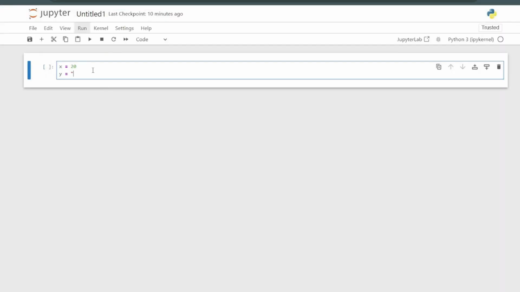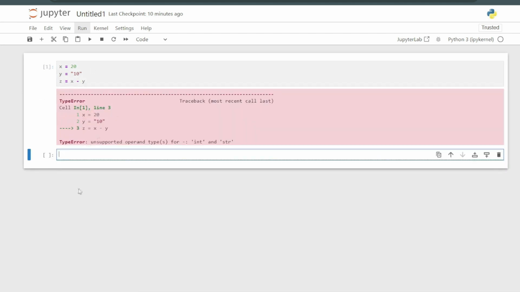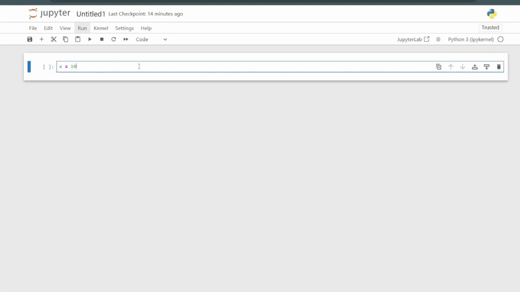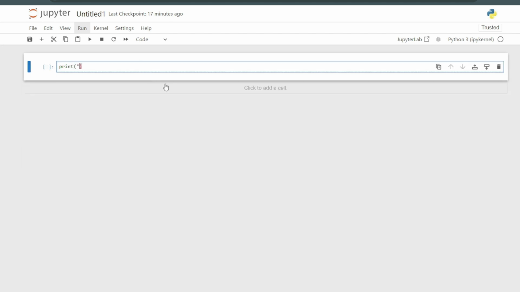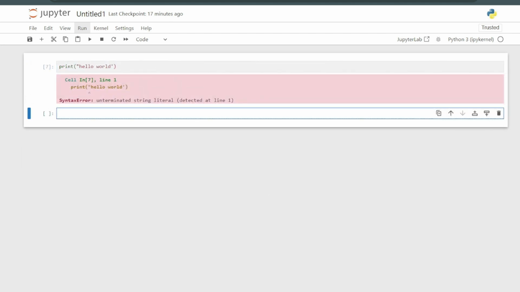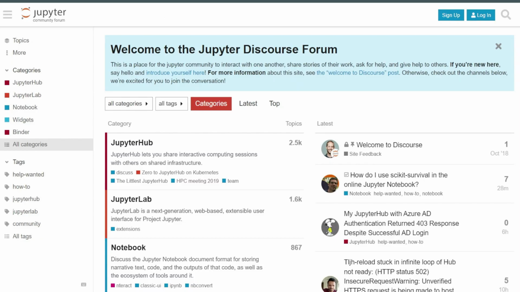Compile time errors. These are errors that occur when you ask Python to run the application. Runtime errors. These occur after you have compiled the code and the program is running. Syntax errors. These happen when you have entered a code wrongly.